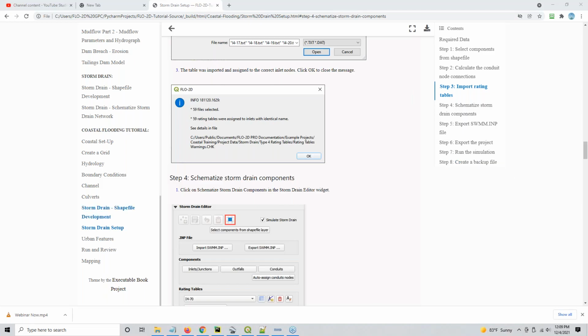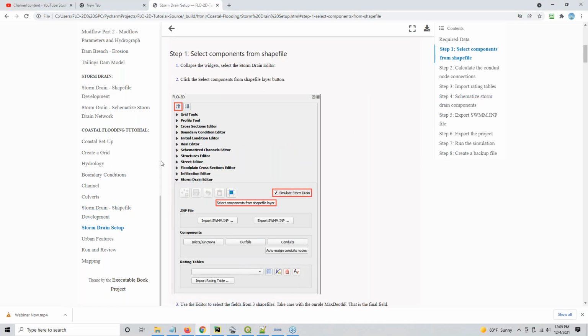Okay, we have completed the storm drain development training set. So now let's go ahead and do the next one, which is to take that storm drain data and apply it to the Flow 2D system. We're just going to convert it from a standard set of shapefiles into Flow 2D ready data.